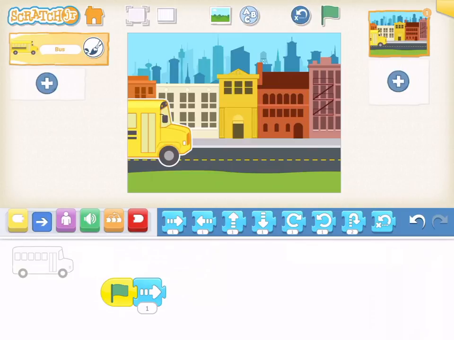I'm going to tap the green flag at the top. 1 doesn't take it too far. I want to put it back where I started. So if you notice at the top of the screen, next to the green flag is a little reset button. And that puts it back to the beginning so you don't have to constantly be moving the bus by hand.